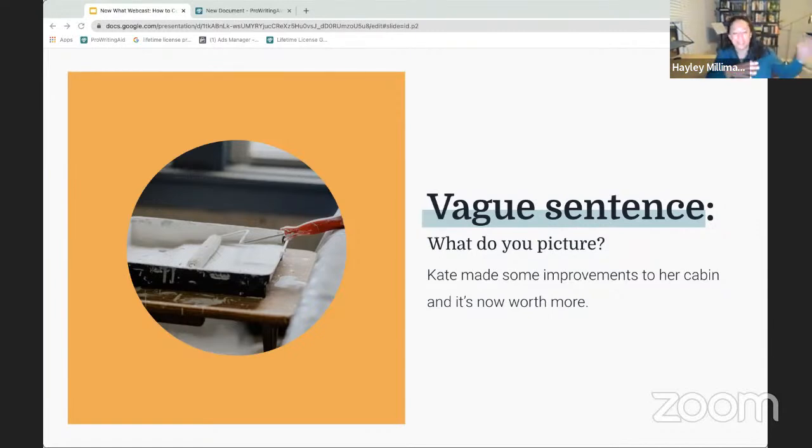Whereas my mom is an architect. So making some improvements to a house means like completely redesigning the kitchen and adding in floor to ceiling built-in shelves, right? We have very different ideas. And worth more to her is something very different than worth more to me, right? So this sentence is too vague. It's not grammatically incorrect, but it doesn't tell us anything.